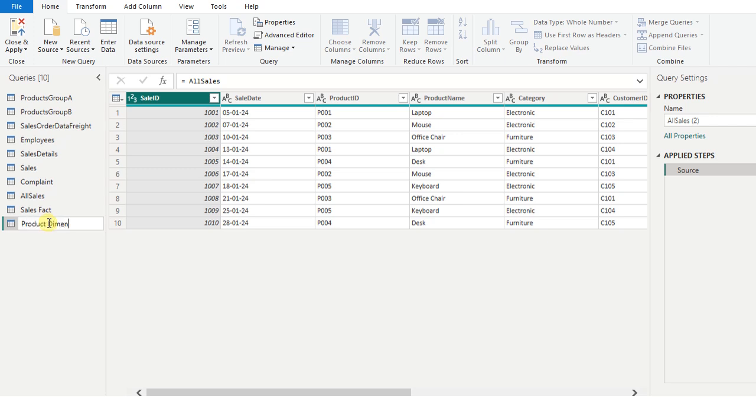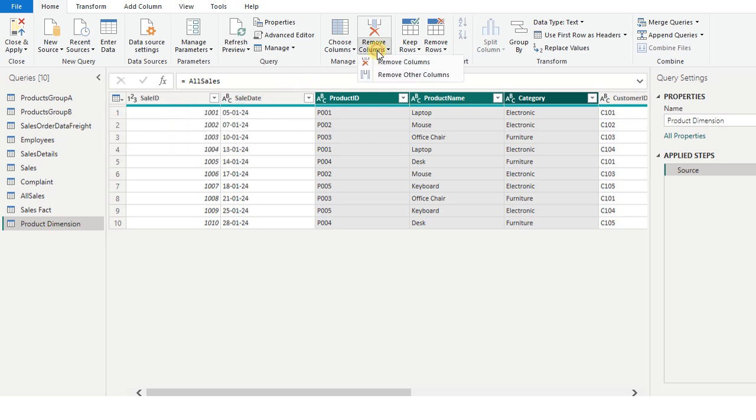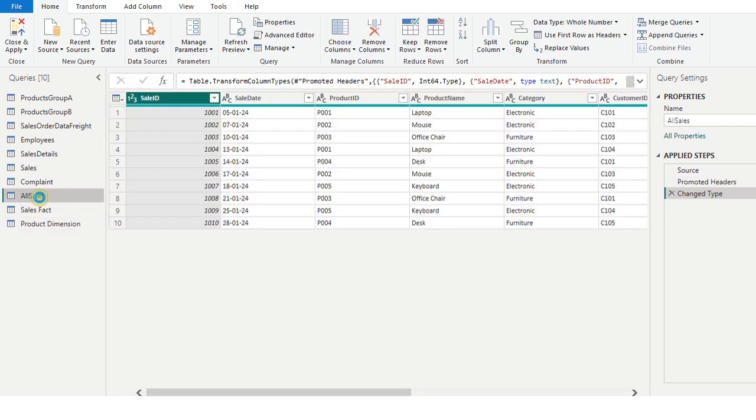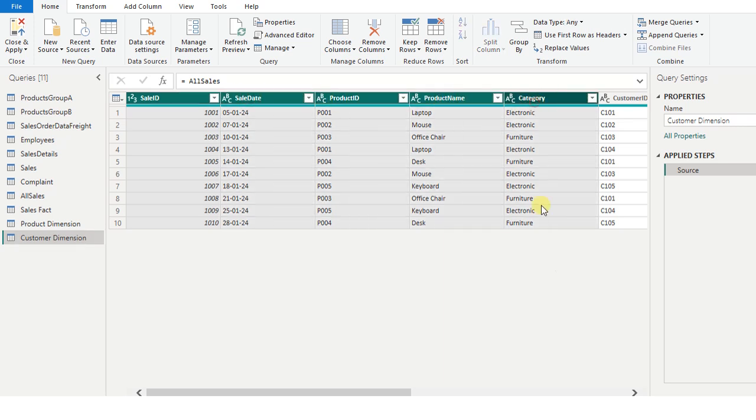Now it contains only the requirement of products, that is product ID, product name, and product category. Remaining all columns you can remove. Likewise, from all sales you are creating another reference that is named customer dimension. Here you can remove all the things other than the customer details.